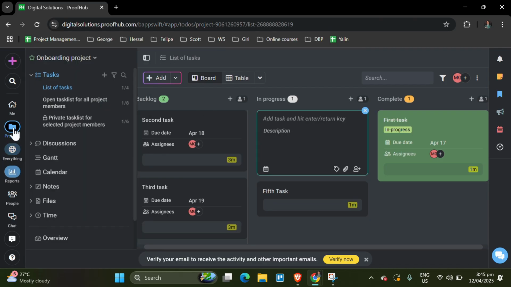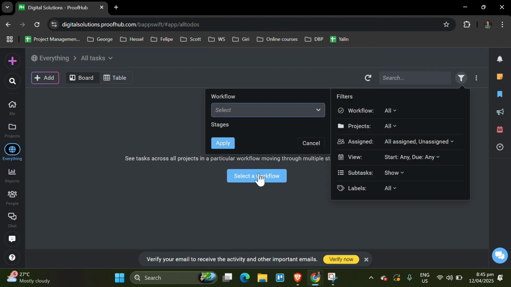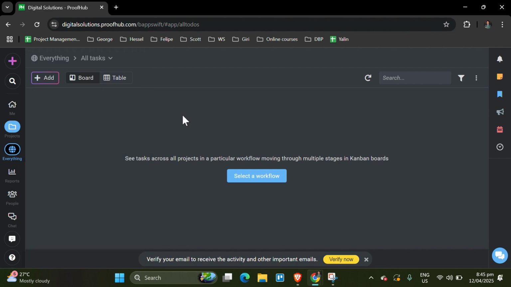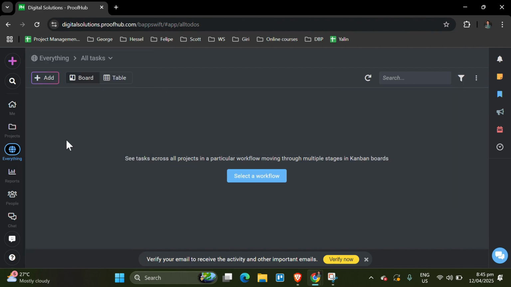Let us proceed to the Everything section. In ProofHub, the Everything section gives you a complete overview of all tasks, time entries, Gantt chart, and team activities across every project. It is a central place to track progress, view updates, and manage work without switching between individual projects.